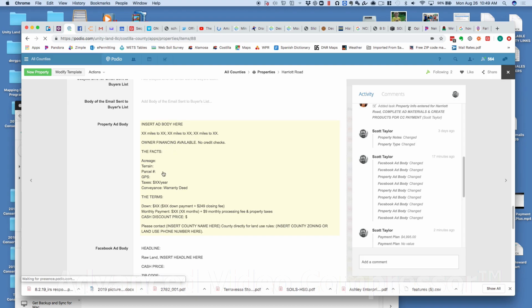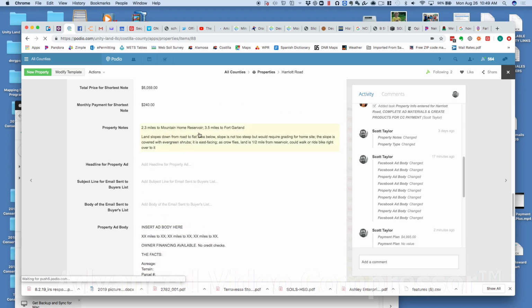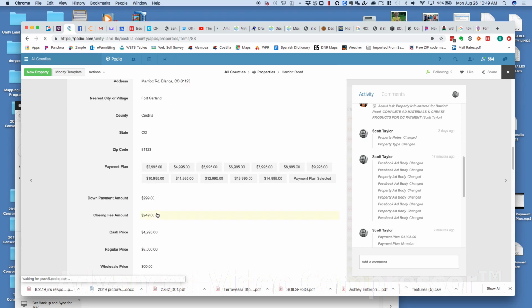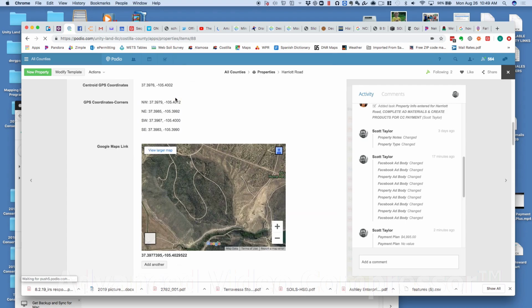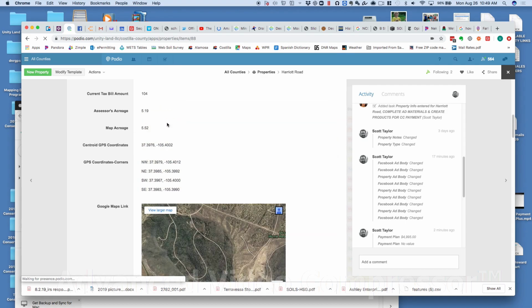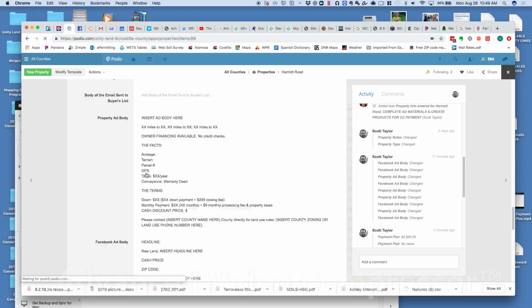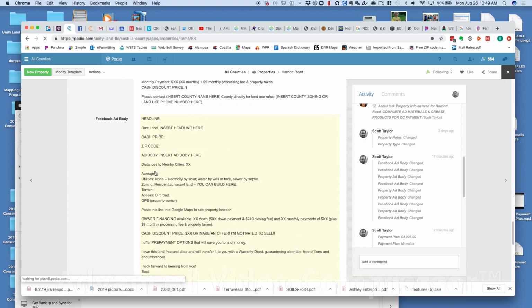Acreage, terrain, parcel number, all that information is going to be found either here in property notes, like terrain. Here I have land slopes down, road to flat area below, slope not too steep. So under terrain, you might put gentle slope to flat. Okay, acreage, parcel number, GPS, all that information is going to be up here. Here's the GPS coordinates for the center of the property, use that. Here's the acreage, just use the larger of those two numbers. Parcel number is right here, okay? So you're going to enter all that stuff in.